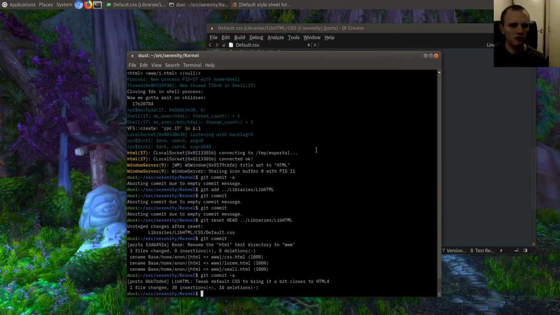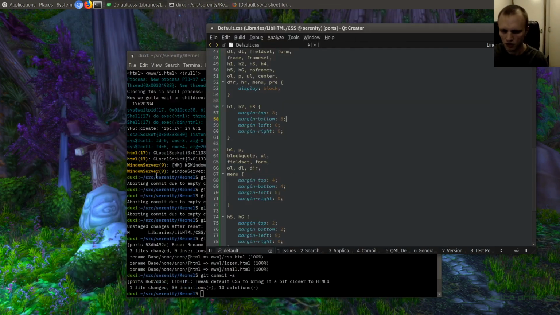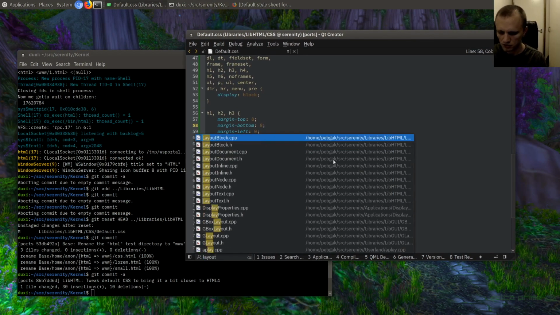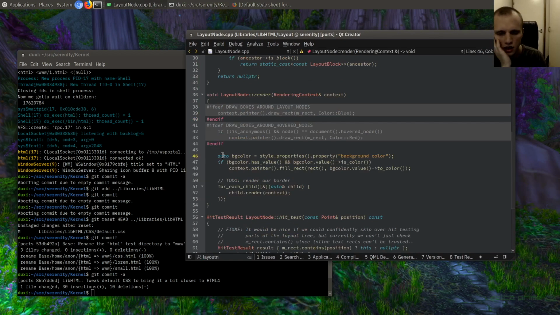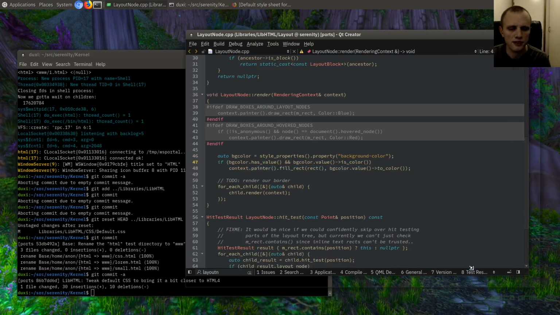So then let's do something about the padding. We want to look at layout node. This is where we draw the background. For each DOM node, there might be one or more layout nodes. Usually just one, but you might end up with more. Basically, when we render each one of these, we just check if there's a background color property that applies to this node, and if there is one, and it's a color, then we just fill this layout node's rectangle with the color.